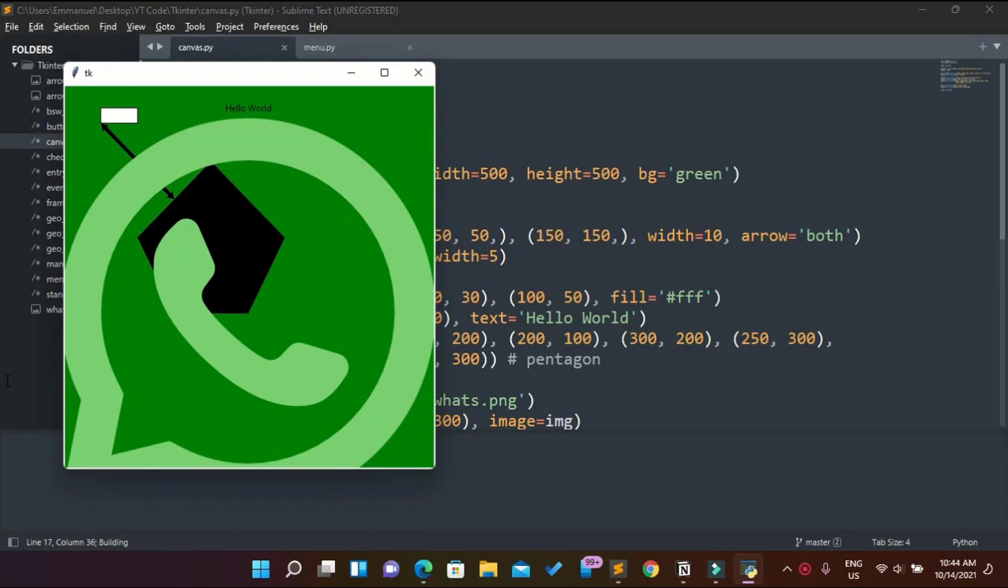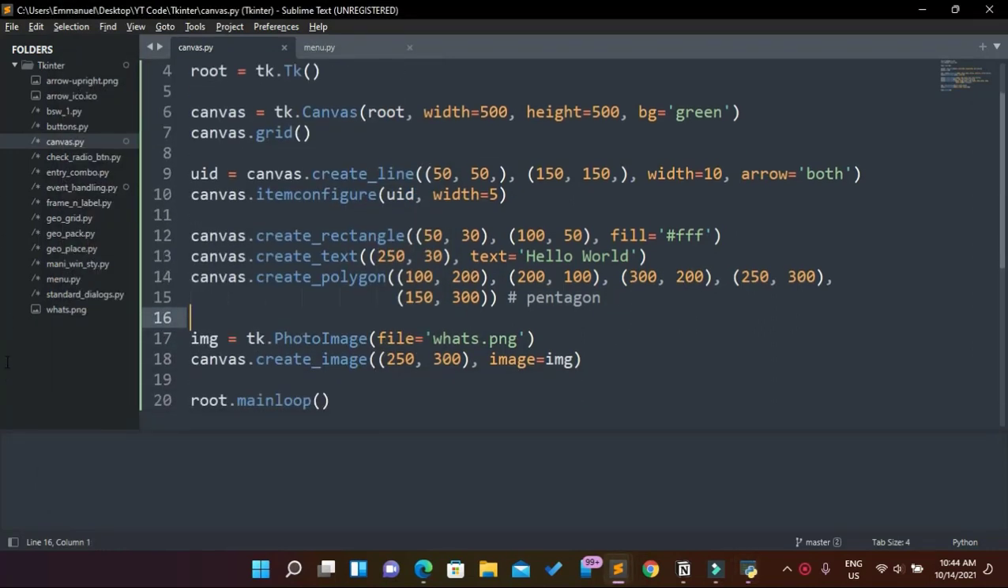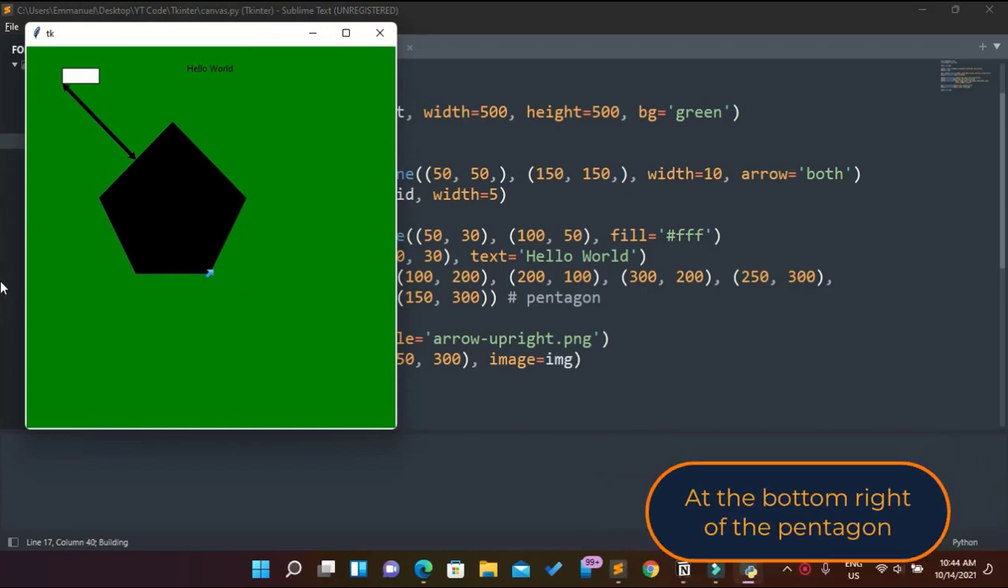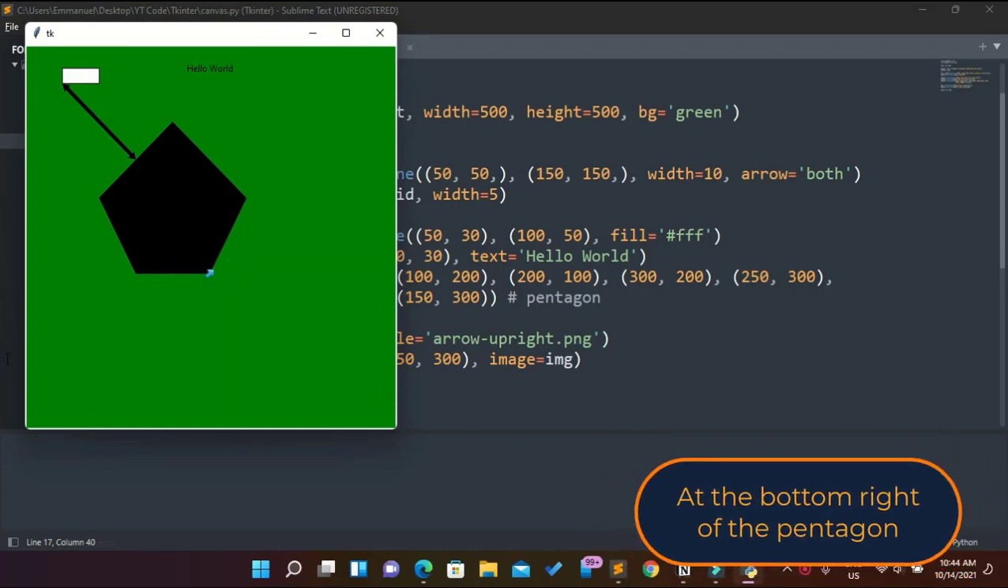Okay, it's a png. Of course, the large one. So what I'm going to do is I'm going to change this to arrow upright. Hopefully it shows. So we just have it around here. Okay, that's how you put an image in a canvas object.